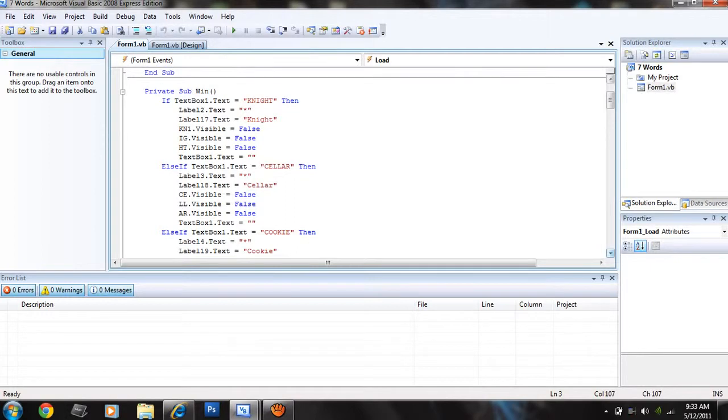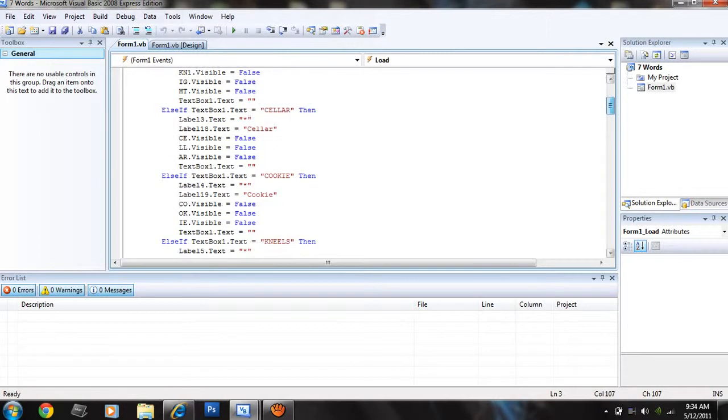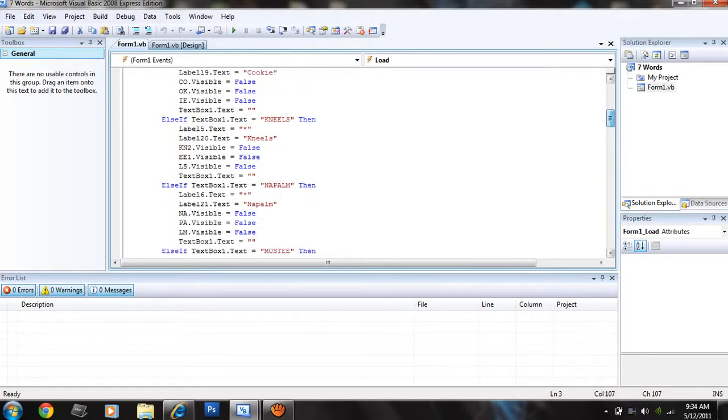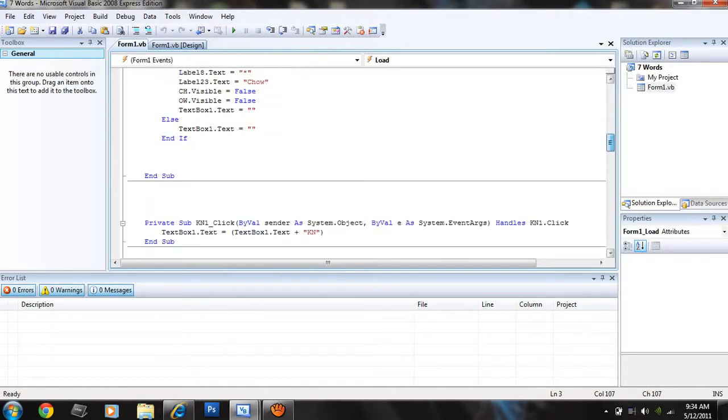For the win, I made a win substring. So this is the win substring, and basically if the correct word is entered into the box, it'll change the label to a star, or like the numbers used to be, and the label where the hint used to be to knight. And then it just makes the keys or the buttons that you entered not visible, so you can't click on them again. And then it changed the text box back to blank, so you could enter in another word. And I just did that for everyone. The win. And then if nothing is entered and you click guess, it just goes back to blank. It doesn't give you an error or anything, so I think error pop-ups would ruin the game.